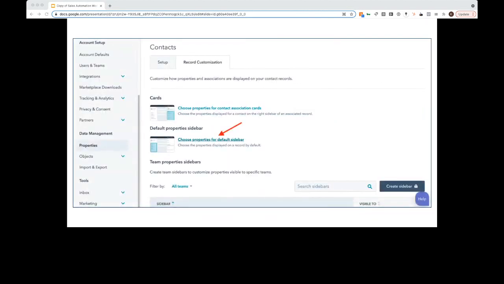And finally, it's worth noting that you're able to add custom properties to the sidebar of your object records. This helps ensure that the most important properties are visible to your team. And you can customize your default sidebar properties under Settings.